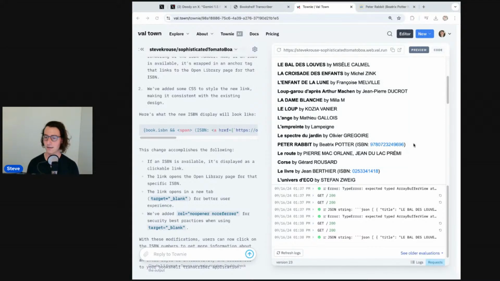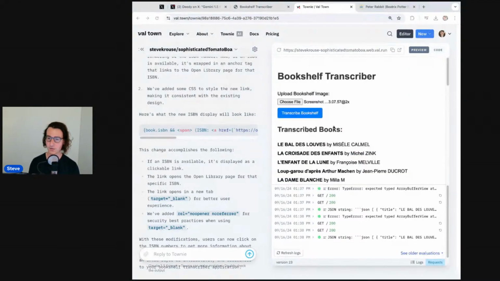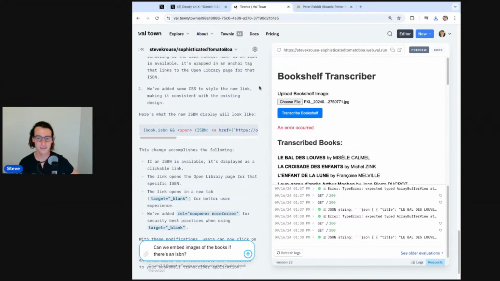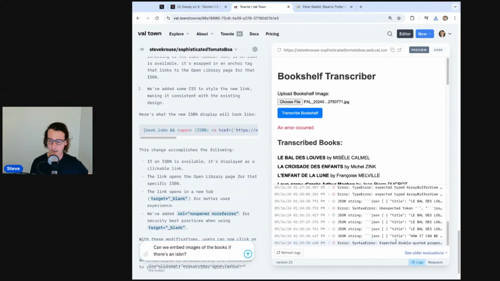Great. I think it would be fun if it showed the pictures of the books. That would really give you immediate feedback that it's working. Can we embed images of the books if there's an ISBN? Okay, I'm gonna wait for this first, because as soon as I submit, this would go away, which would be a little annoying from a feedback perspective. Man, it is so much slower here than it is here. Ooh, an error occurred. Maybe.